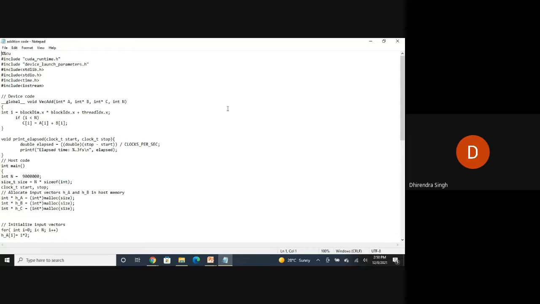Is this properly visible to you guys? Are these codes visible, or do I need to increase the font size? It's visible to me, sir, but depending on whether the participants find it good or difficult. Okay, if it's visible, then maybe it will be fine.